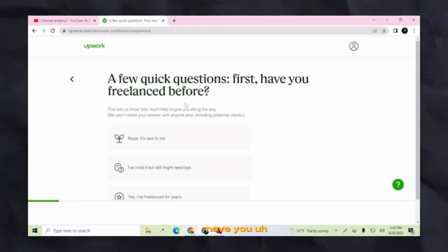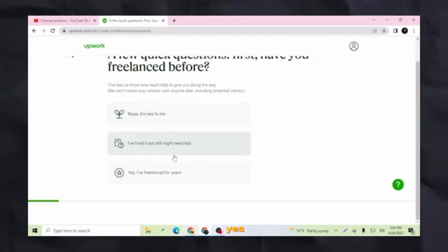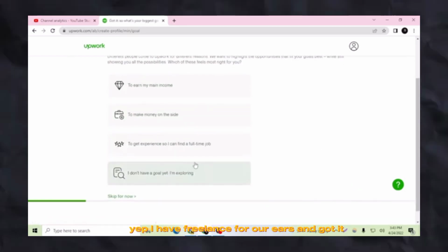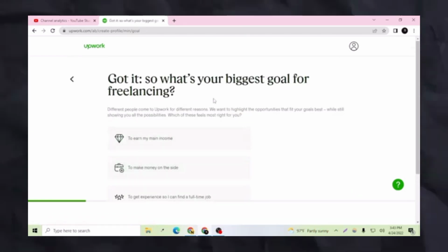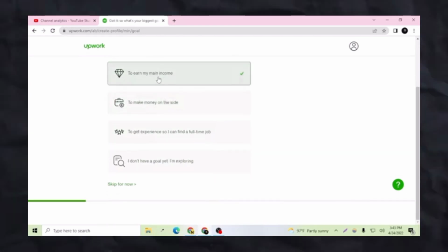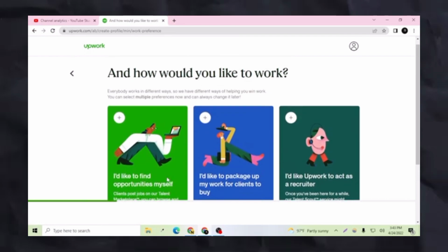Have you freelanced before? Yes, I have. I have freelanced for years. What's your biggest goal for freelancing? To earn my main income, or to earn money on the side. This is my main income, so I will choose this one.